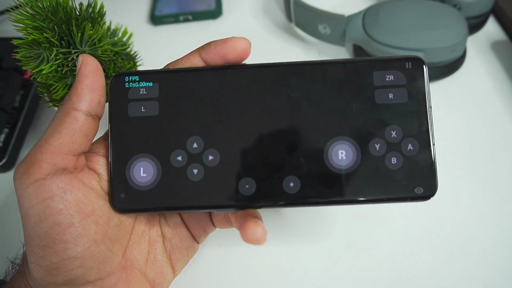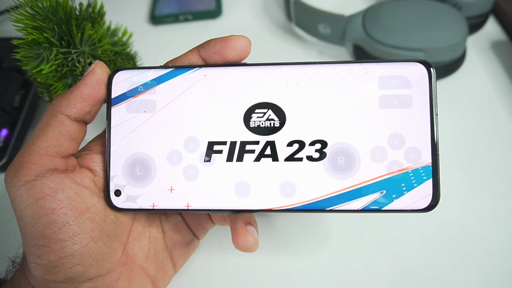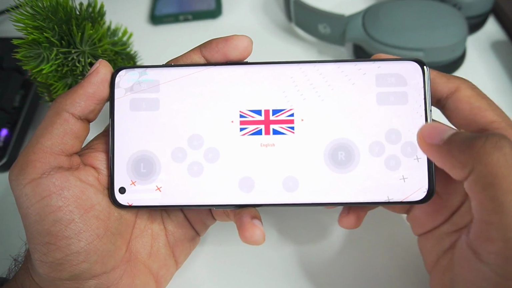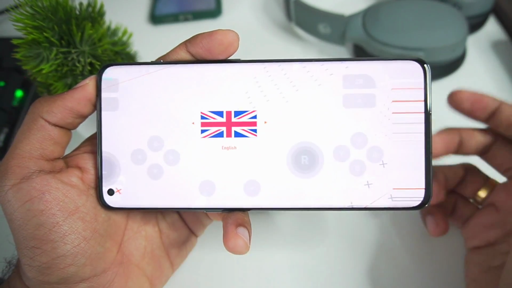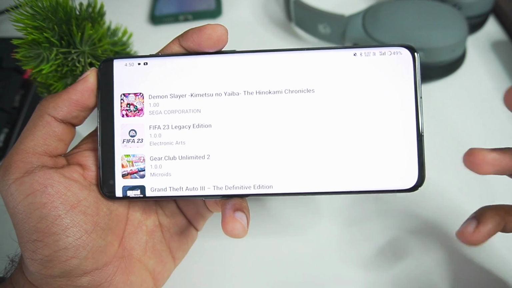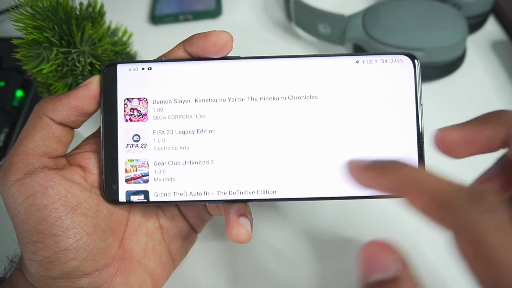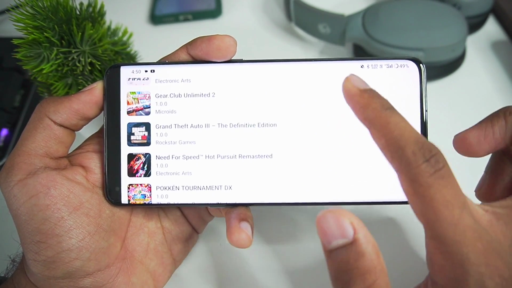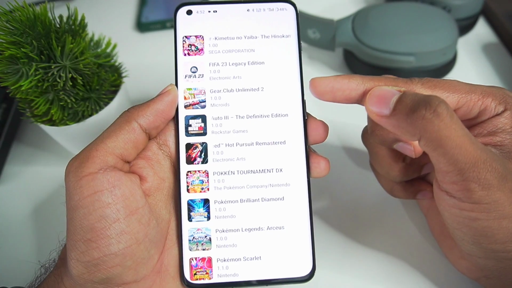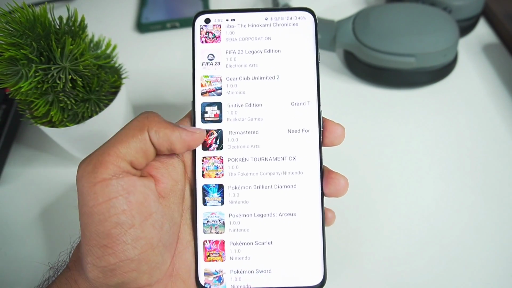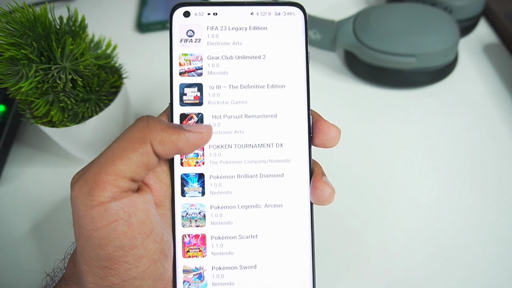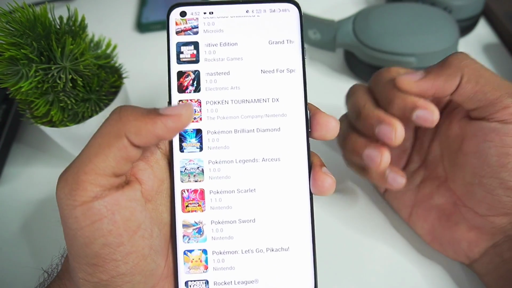Let me know in the comment section down below which game you want me to test out in future as well. And the game appears to have been frozen. This is a common issue with FIFA games on Skyline. It actually goes in game, but then again there are a lot of freezing issues. Be sure to test out this Gear.Club Unlimited 2 game on your Android device. It is a pretty cool racing game. NFS Hot Pursuit Remaster also has a lot of freezing issues, so we won't be testing that.